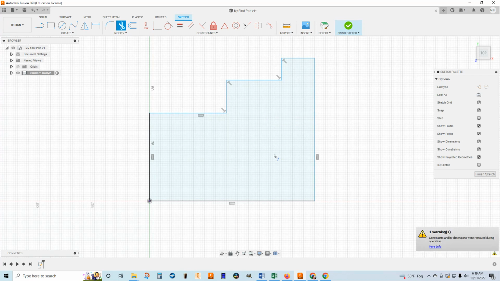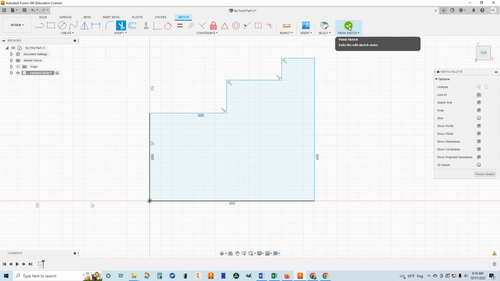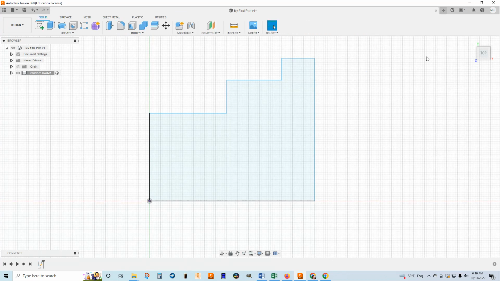Go ahead and click it, and it'll take care of it. It'll take it out. You may get a warning about constraints being changed, and that's because you made this 40 by 75, but that's not going to make any difference in this case. Okay, so now we're ready to finish sketch. So right up here, click Finish Sketch. And our first sketch is done.